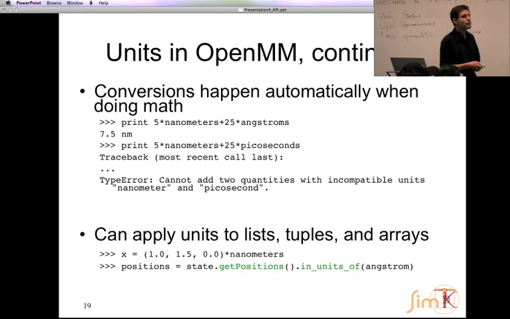When you do math, the unit conversions will just happen automatically. 5 nanometers plus 25 angstroms, no problem. 7.5 nanometers. This is one of the places it will save you from making mistakes. You don't have to worry about the conversions. It will just do it for you.